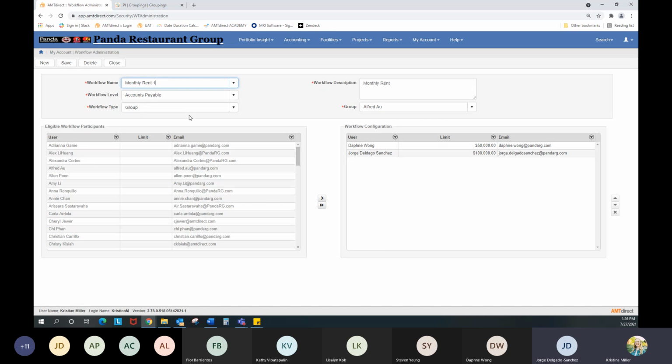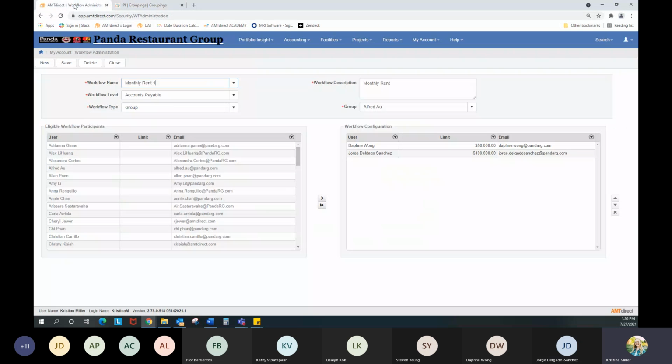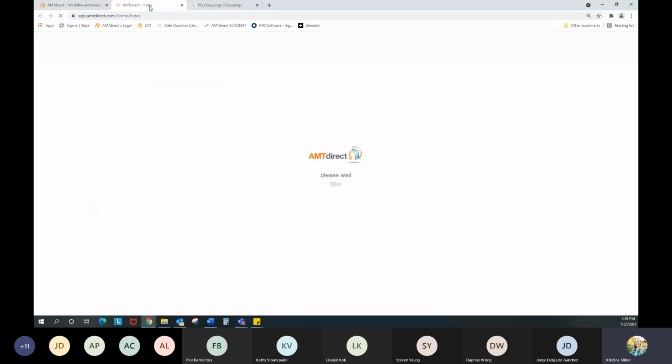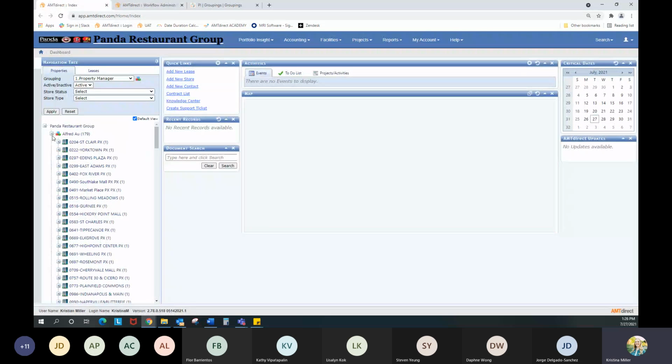Okay, I gotcha. So that is why Amy is under workflow type invoice. So just to be sure that I'm on the same page here, these property managers, hold on, let me open a record to look at. I'm just gonna go to Alfred here, pick one.